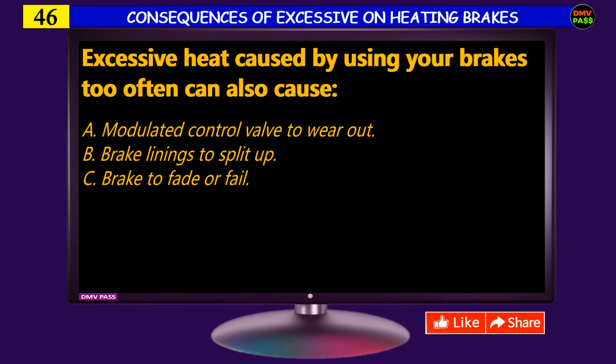Next question. 46. Excessive heat caused by using your brakes too often can also cause A. Modulated control valve to wear out.